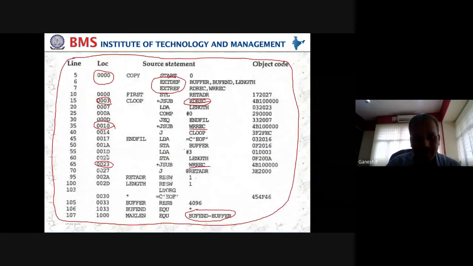In the first program, buffend and buffer are defined here only, so I will get a constant. This is an expression. What type of expression is it? An absolute expression. What is an absolute expression? An absolute expression is the one whose value is available immediately because everything is known to me. I know what is buffend, I know what is buffer. If I subtract, I will get a value. This is an absolute value. No problem in the first control section.